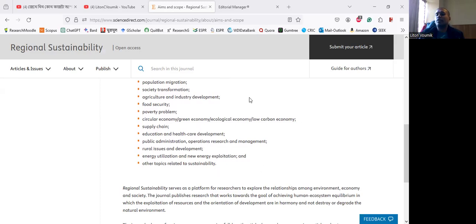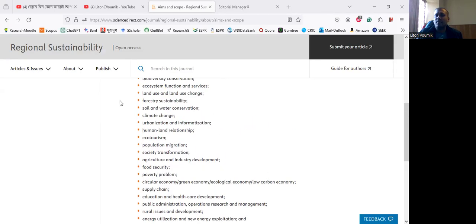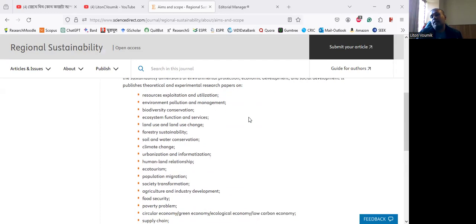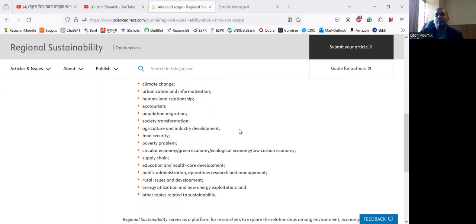So sustainability is not only linked to environmental sustainability, but also health sustainability, food sustainability, and population sustainability. All sustainability-related topics they encourage. And not only sustainability, they have a large aim and scope. It's wider, so you can check and then submit.